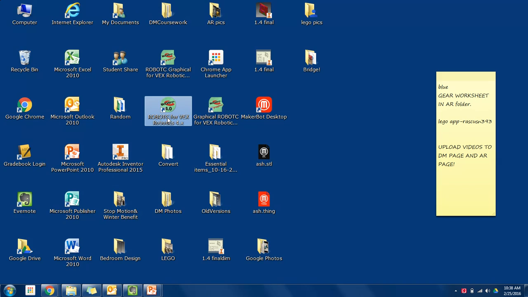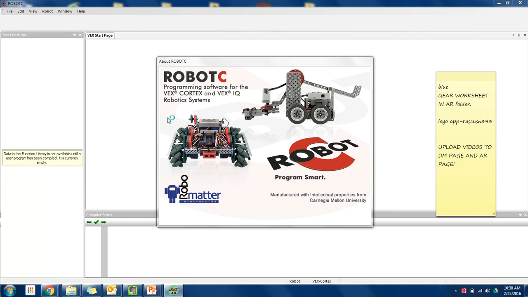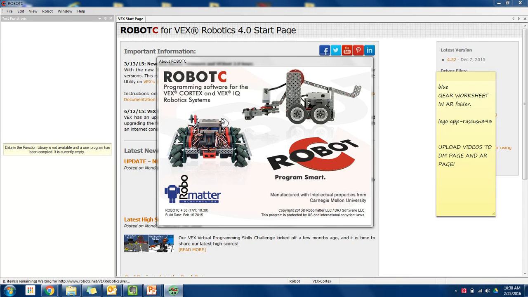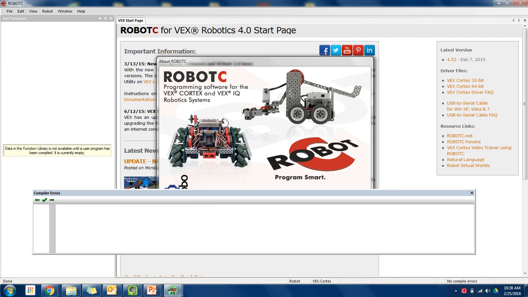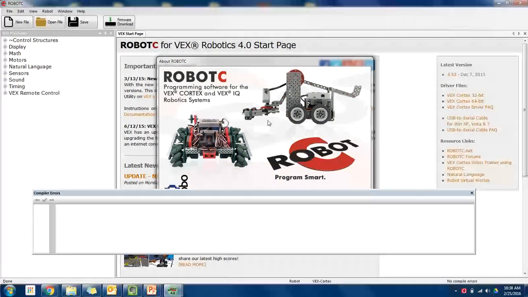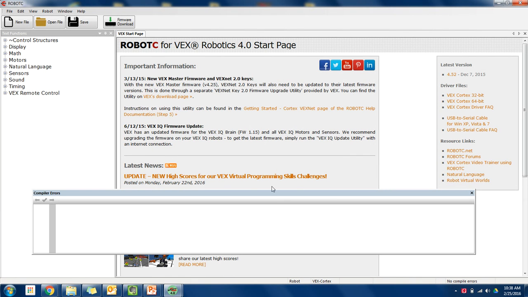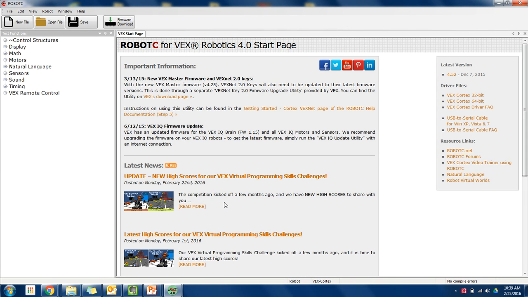As that opens, if you ever see that a download is needed, you can always click OK if a download pops up. No download is needed for me. I keep getting this extra window that comes up for compiler errors, so I'm just getting rid of that. If you didn't have it, it's not a big deal.